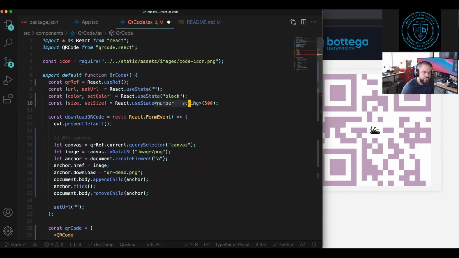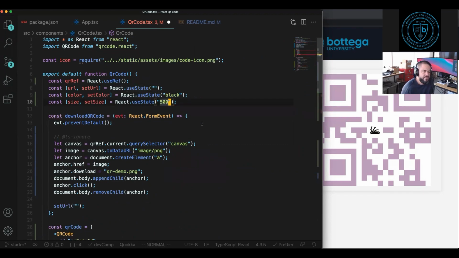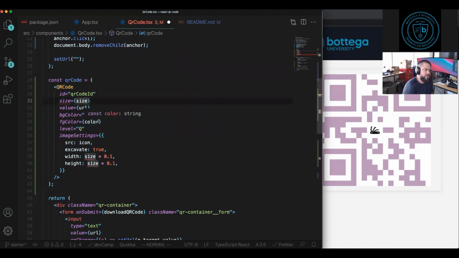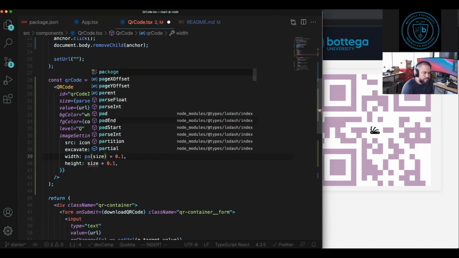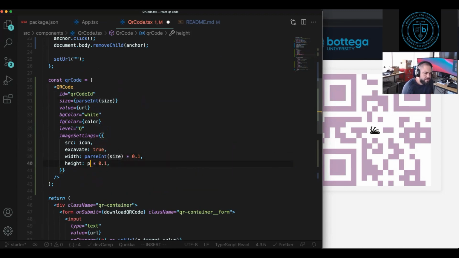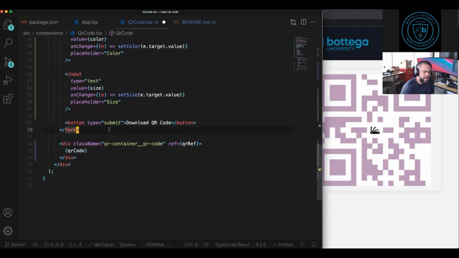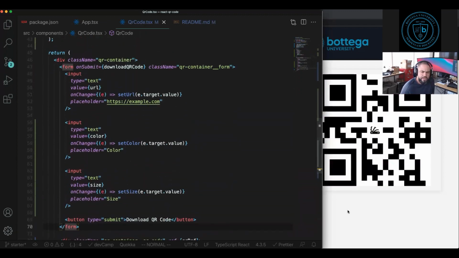We're going to start with this being a string, just like this. And then the size here, we're going to parse the int. So we're going to convert this value, whatever the value is, into a number. Parse int. Okay, now we have it and we don't have any errors or anything like that. Hit save, and now let's go take a look.